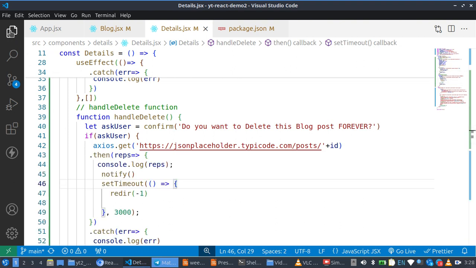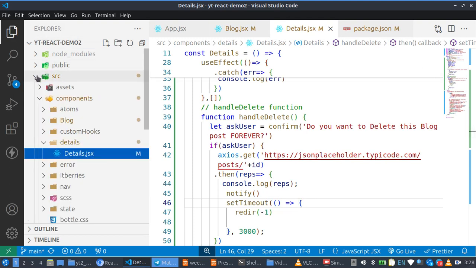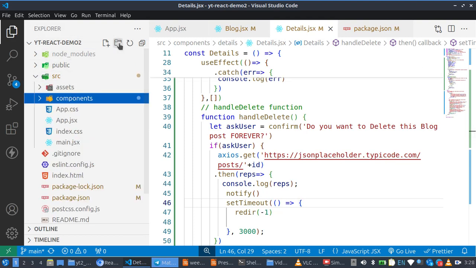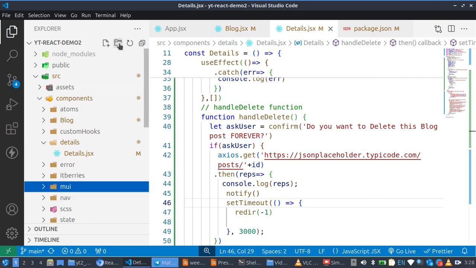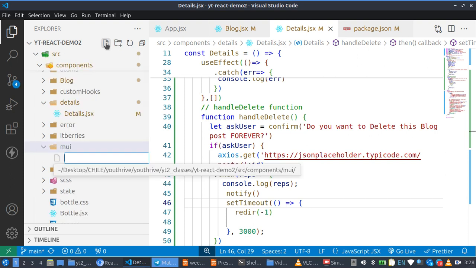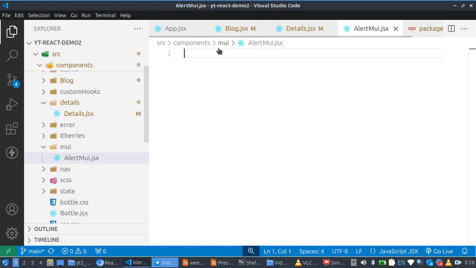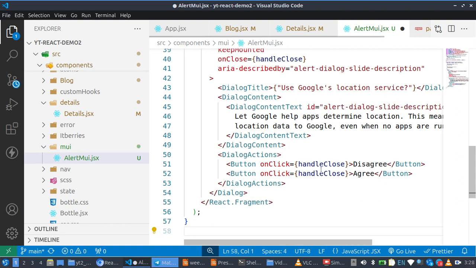Then I'm going to create a new component now and call it MUI. So this is where I'll likely save all my material UI icons that I'm using for the project. And I'll save this as an alert MUI.jsx. So this is just how I want to save it. Then I'm going to paste the code I just copied.